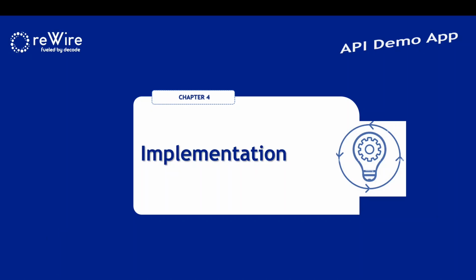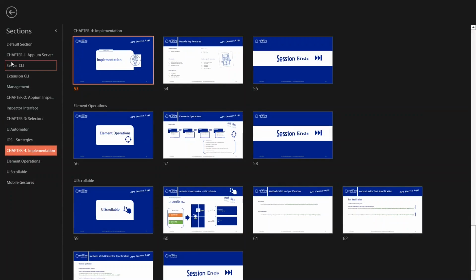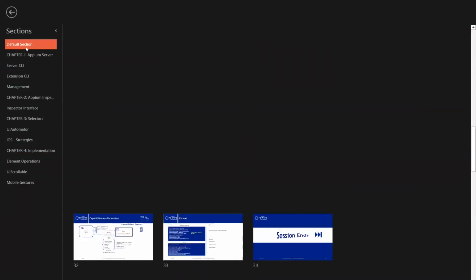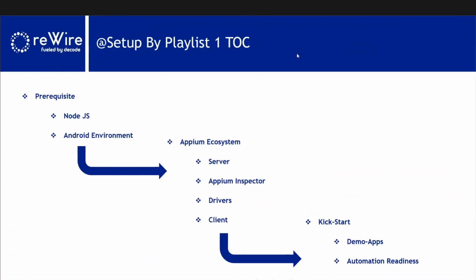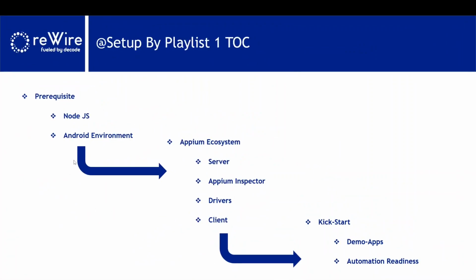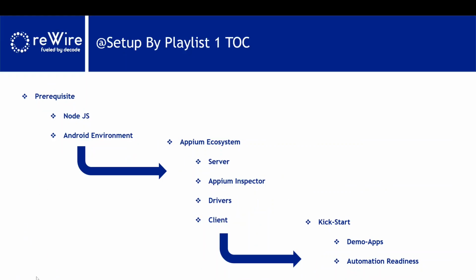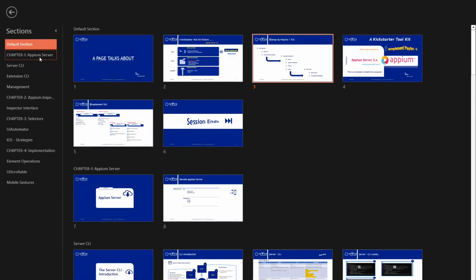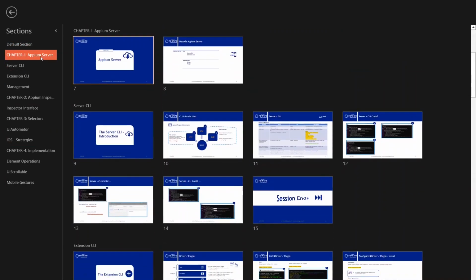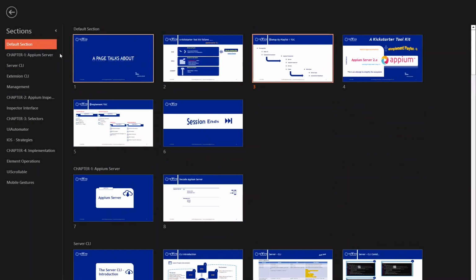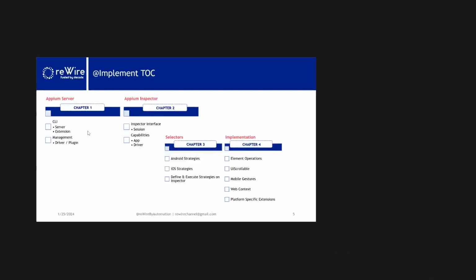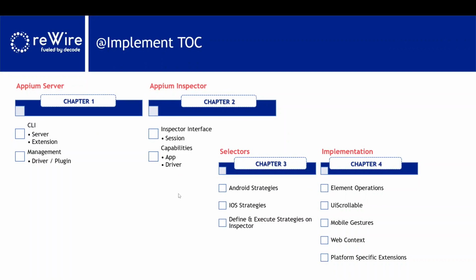In continuation to the previous session, currently we are in chapter 4. To quickly recap, this is our actual plan for the implementation of the Appium 2.x features.